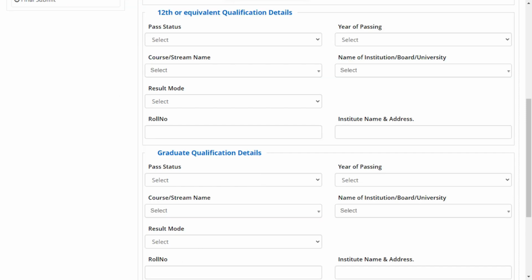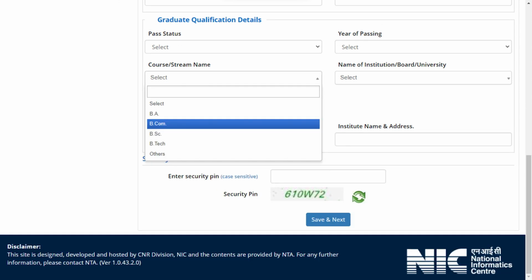So after completing your 10th educational details, now they used to ask 12th or equivalent qualification details. Same here, enter all these aspects again, and then they used to ask you graduate qualification details, which is in the sense your undergraduate program education details. So for that, enter your pass status and then year of passing and the course or stream name like BCom or BSc, BTech. I have chosen the paper like economics and commerce.